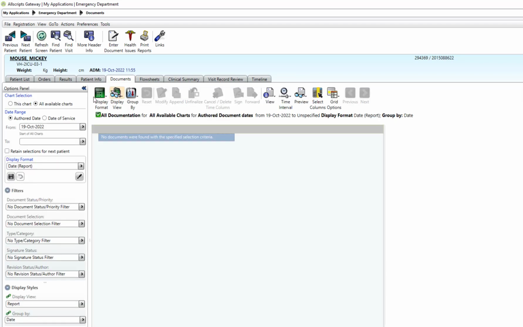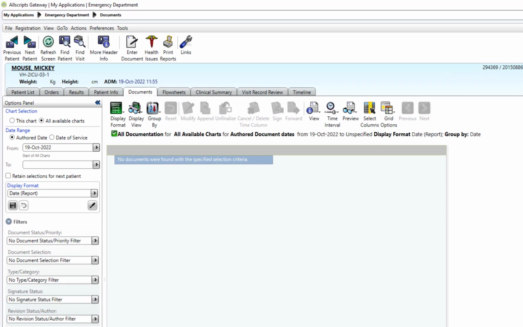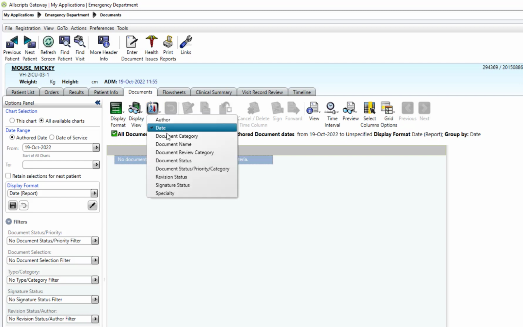Documents tab, I'm sure you're familiar with from reviewing nursing documentation. Again, the options panel, it's all available charts from the start of all charts. So all documents that had ever been entered on the patient would be listed by default when you first log in. You can change those. You single click on a document, you can preview on the right side, double click on them, they open in a standalone window. They can be grouped by author, by date, by document name. So depending on what type of review you're wanting to do within the chart, there's filter options there as well.